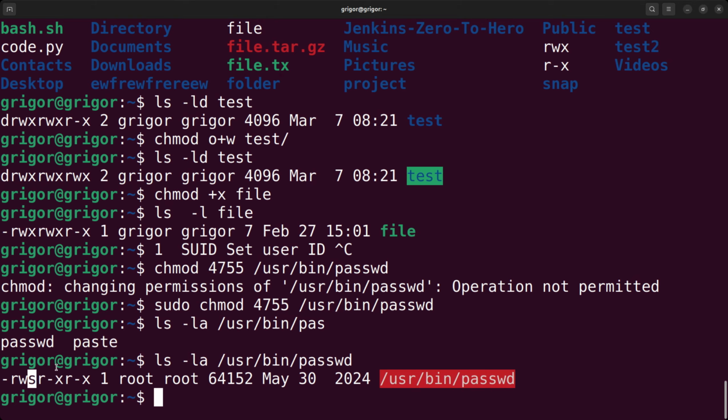So, as in the user execute position, next option, SGID, set group ID. The set group ID bit has two different behaviors depending on whether it is applied to a file or directory. On an executable file, it runs with the file's group permissions. On a directory, newly created files inherit the directory's group instead of the creator's primary group. This is especially useful for shared projects and directories.